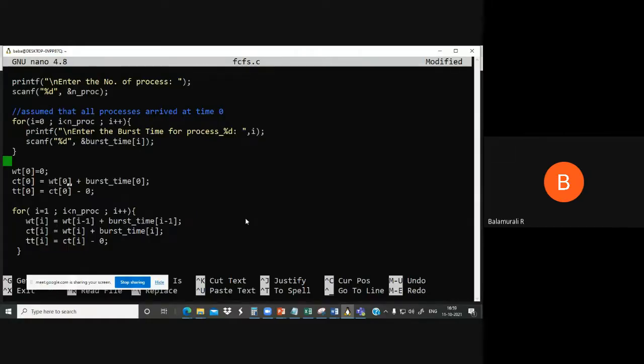Now, for the zeroth process, we have calculated everything: the waiting time, the completion time, and also the turnaround time. From this, we can calculate for the other processes. For that, we are writing this for loop: for i equal to 1, that is from the first process, to i less than n_PROC. We are not going up to n. If it is 5, we'll go up to 4, because we are going from 0 to 4, i plus plus.